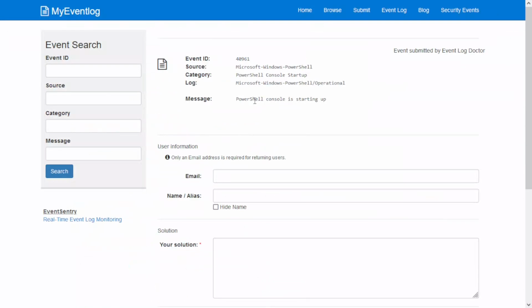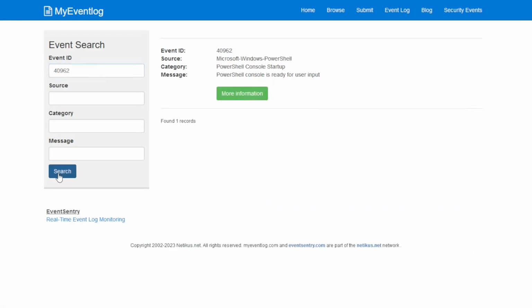It says the message is PowerShell console is starting up. That's what the 40961 event ID is. Let's search for the second one, which was 40962. The message for this one is PowerShell console is ready for user input. Okay, so these aren't the ones where we'll find the commands that were executed.